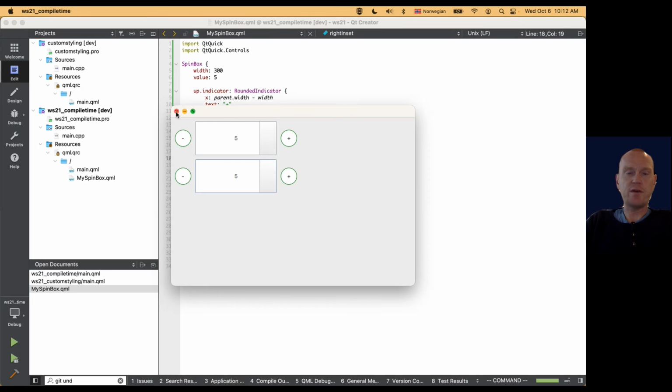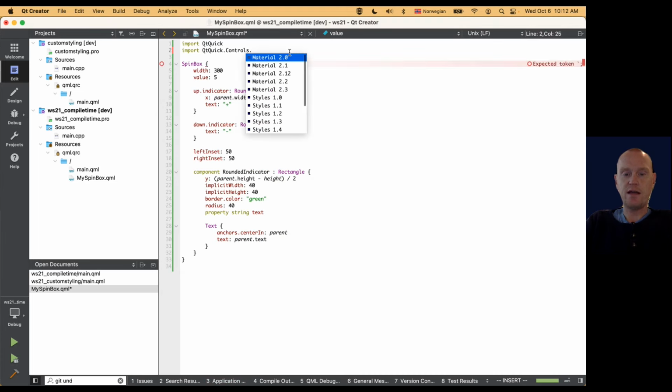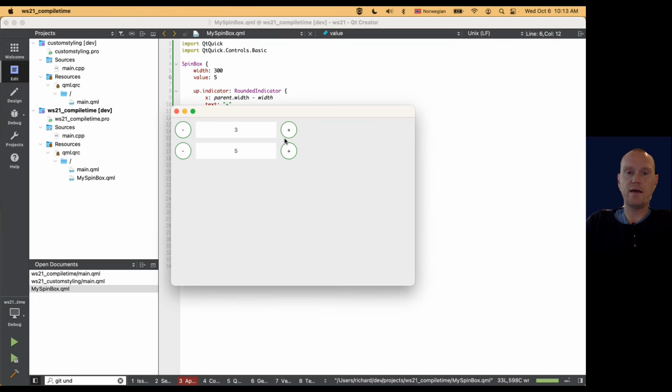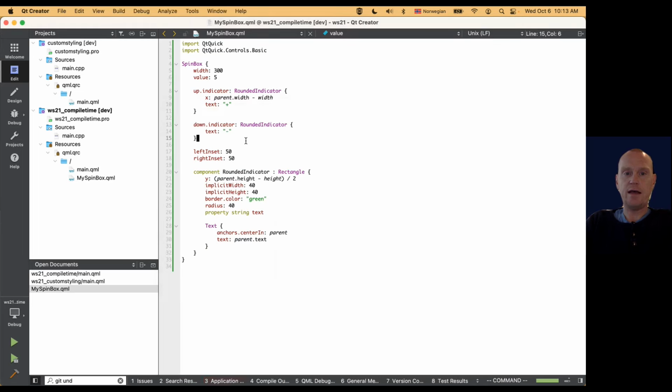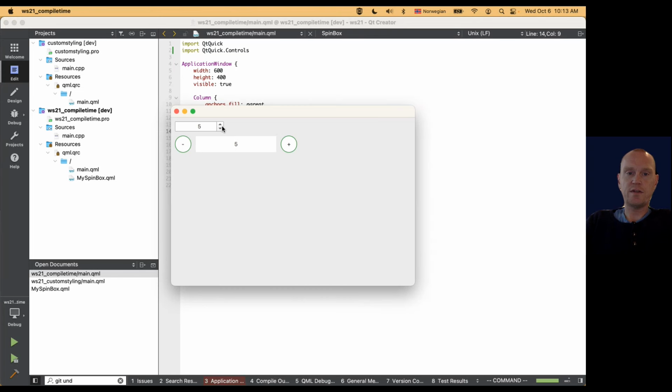So it's actually very important when you customize your controls that you are specific about which style you're customizing on top of. In my case, I was customizing on top of the basic style, so I really need to set the basic style here. So the spin box will always be customized on top of basic style. Now it looks the way I wanted it to look. And I can still use the Fusion spin box now if I want to, or I can use my customized one.